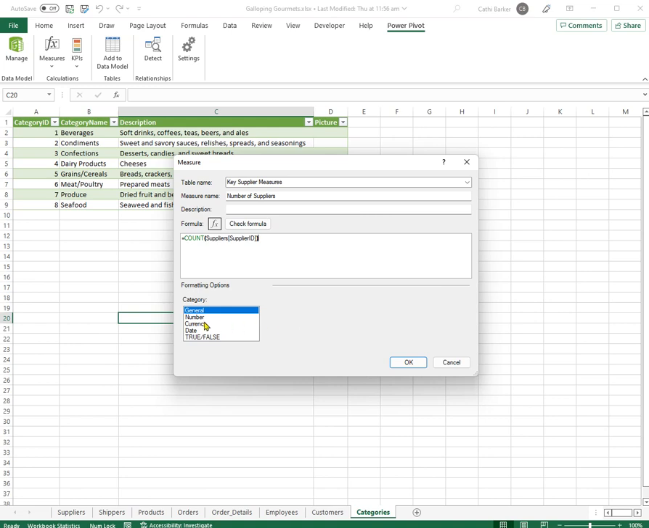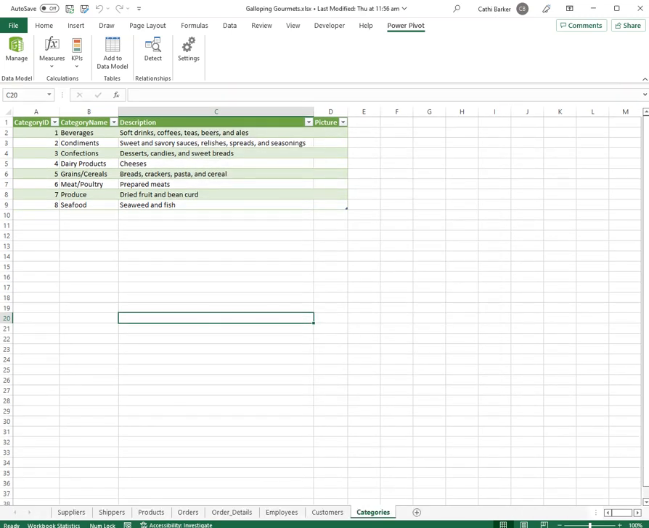Now I can also choose a formatting option. I want to show this value as a number, but I don't want to show two decimal places, so I'll take this down to 0. When I click OK, I've created a new measure.